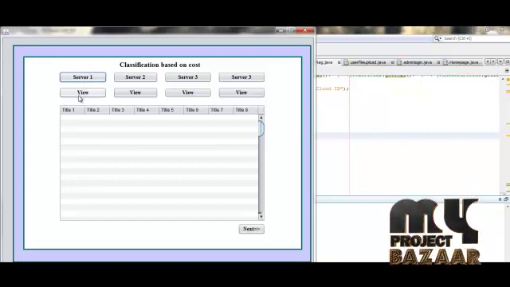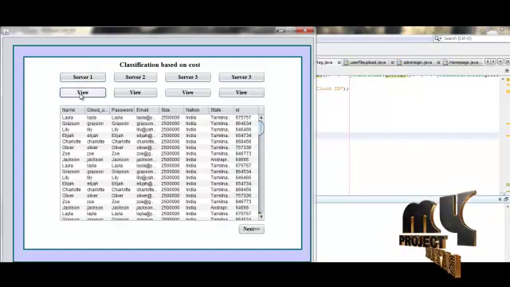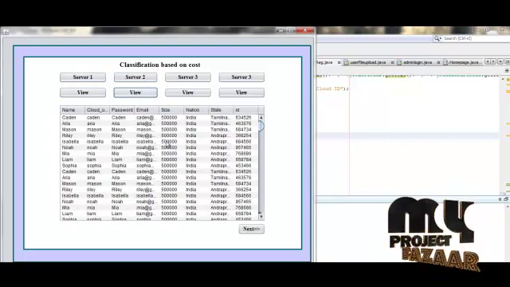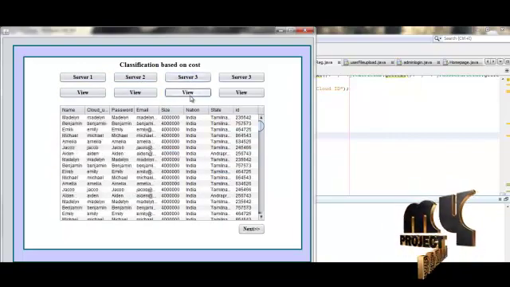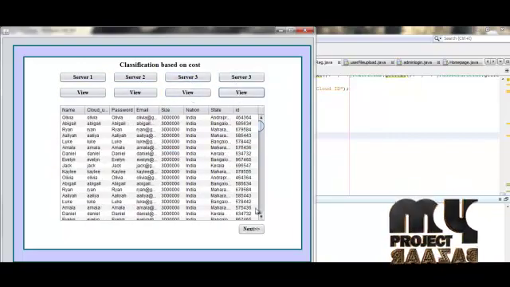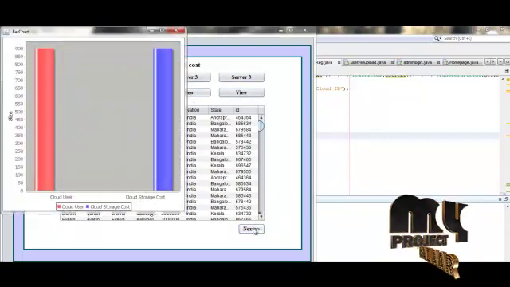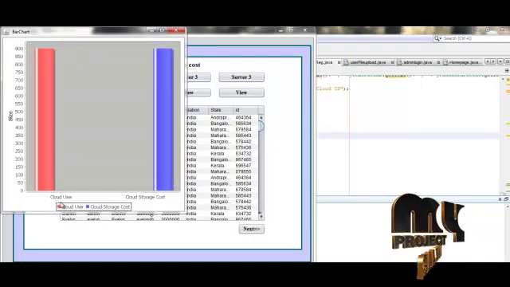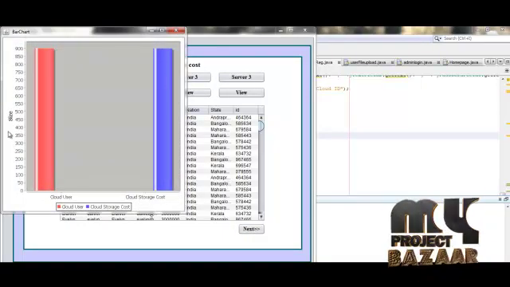Here are the 4 cloud servers. Server 1, it will display the server 1 value. Then server 2, it will display like that. Then next, it is the graphical representation of cloud servers. It is based on the cloud user and cloud storage cost. It will display based on the size.